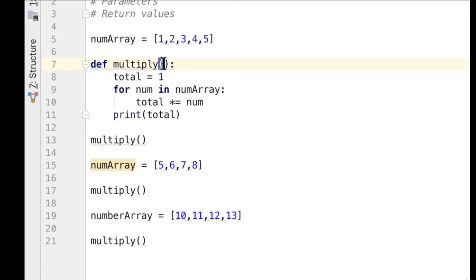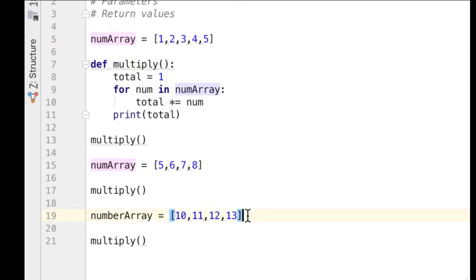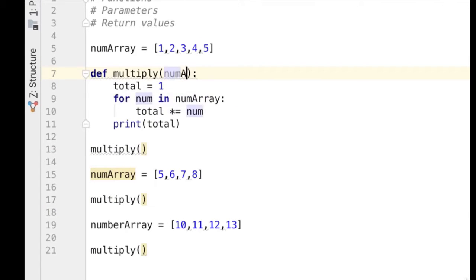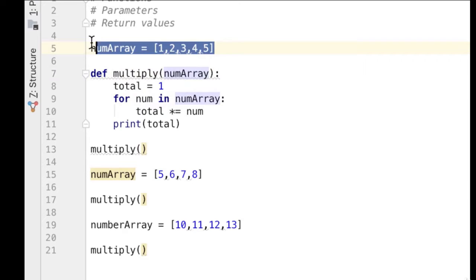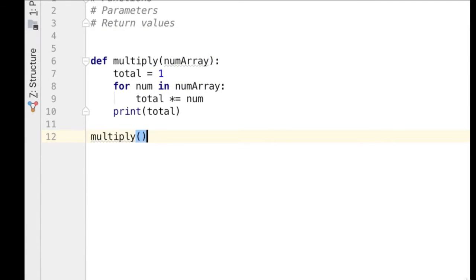If we added a parameter to this function, then we eliminate the need for this extra variable altogether, and we can choose to execute this function on any array we want as long as we pass it into the function when we call upon it. So I'm going to modify our function a little bit, and I'm going to have it take in a variable called num array. This way I can eliminate this, and I can just get rid of all of this stuff here.